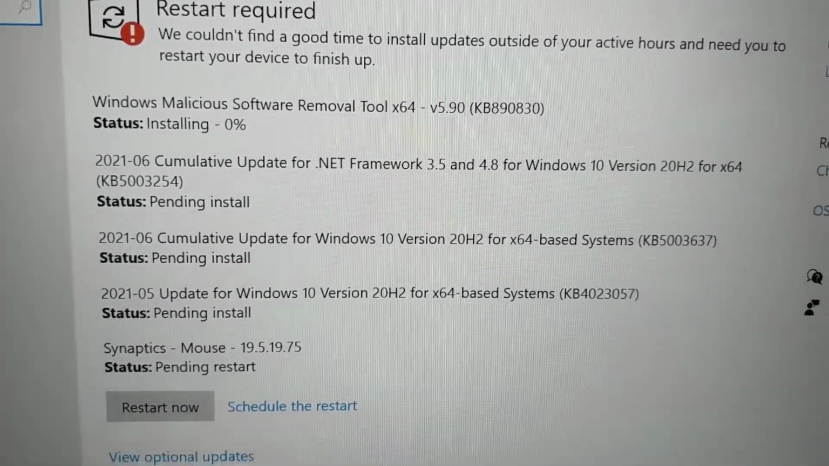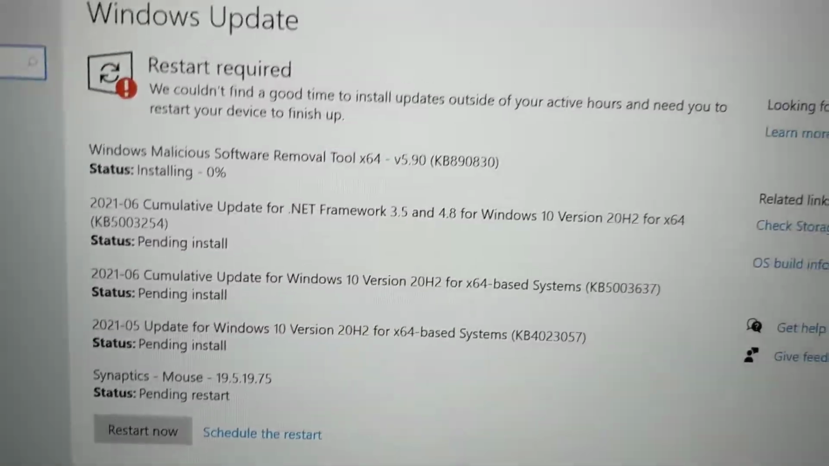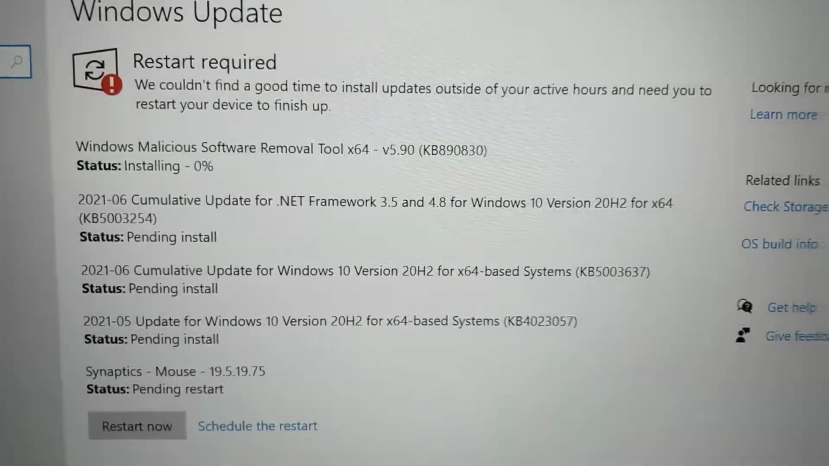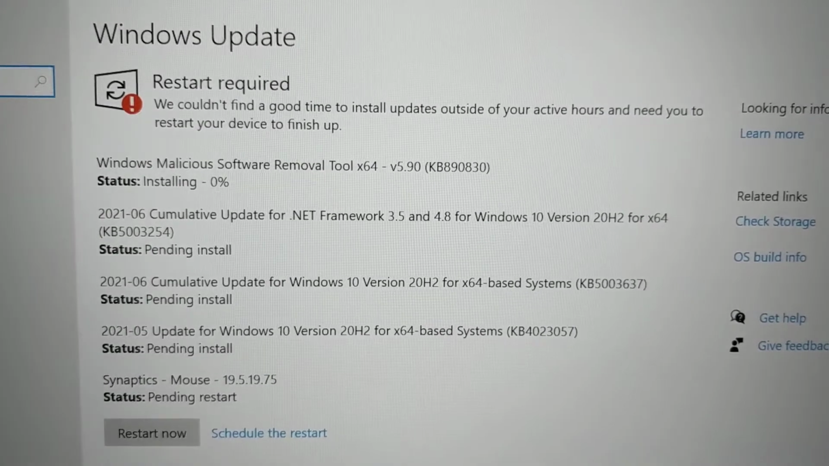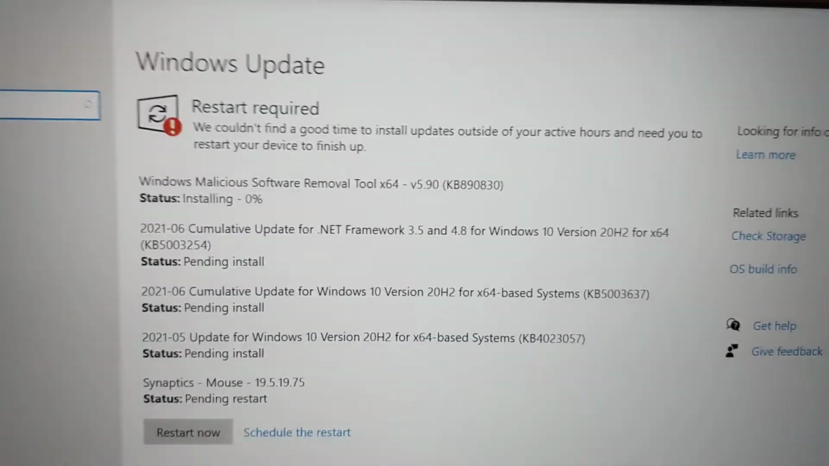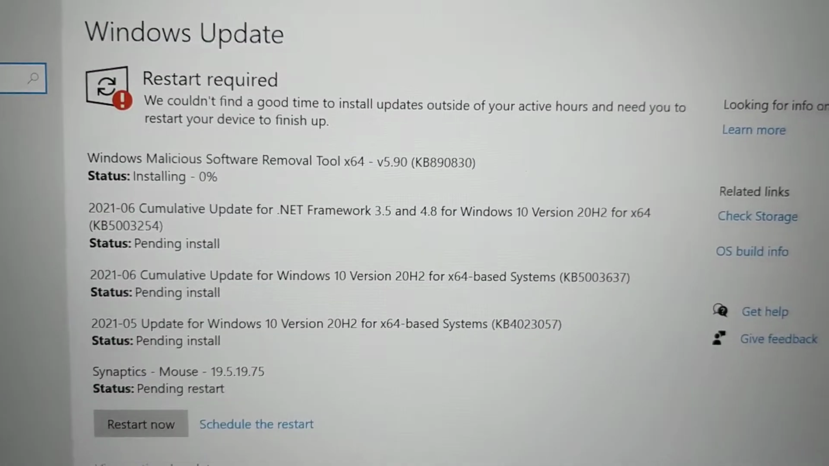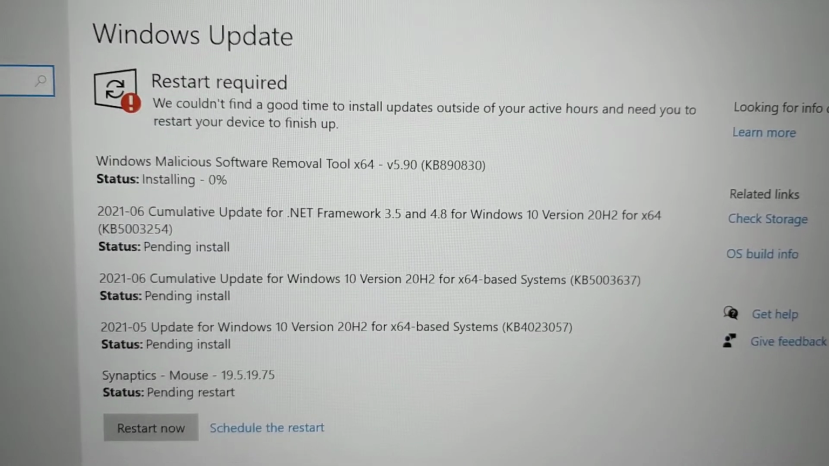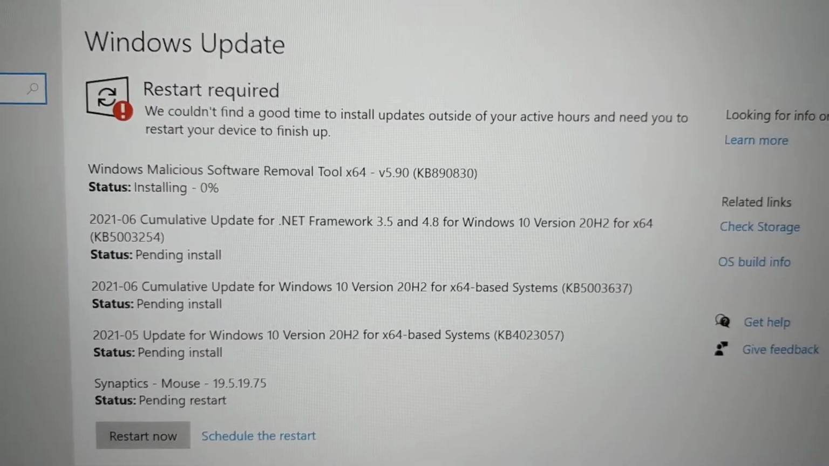And I'm going to come back when this finishes or goes to the next step so you can see what's happening. And I have to do it this way with my phone because if I do it through the computer, every time it restarts, it's going to lose that video. So that's why I'm doing it this way. So we'll come back when this goes to the next step.